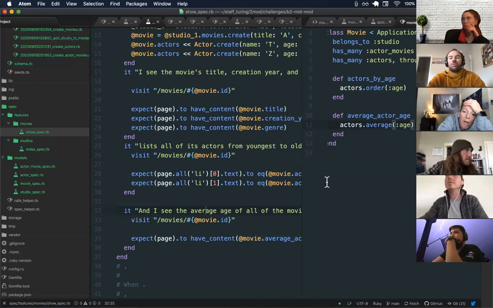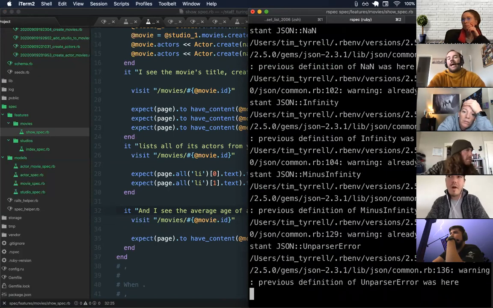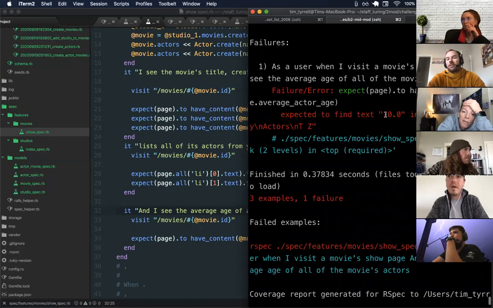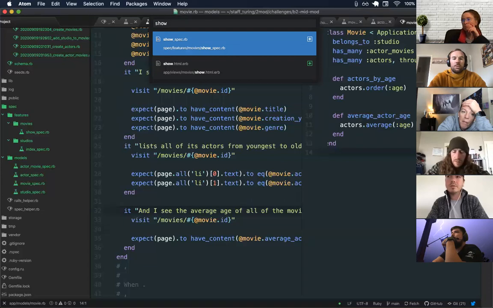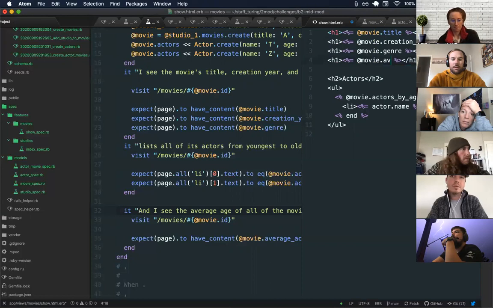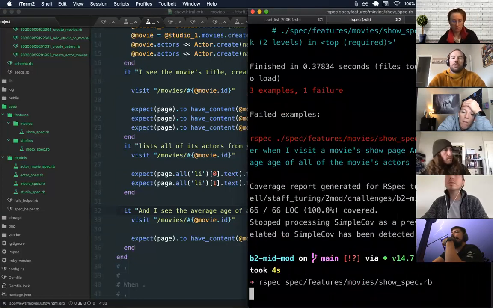I have to do one more thing, and this is going to fail because I haven't added this to my view yet. So it's not there, right, 10.0 is not there, but look at that, it comes back already as a float without the to_f on it, so that's cool. Good to know. Show.html.erb. I'm going to add it up here, and I'm going to say this is going to be my average actor age. Let's give it a shot again.